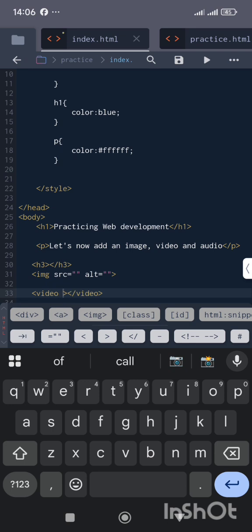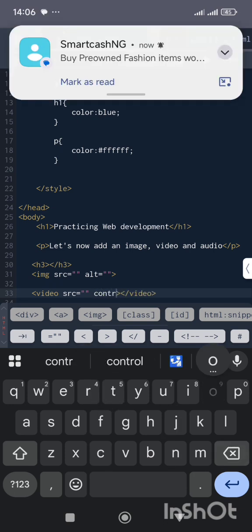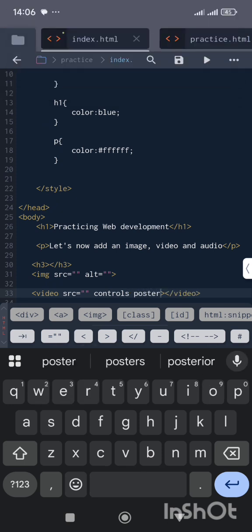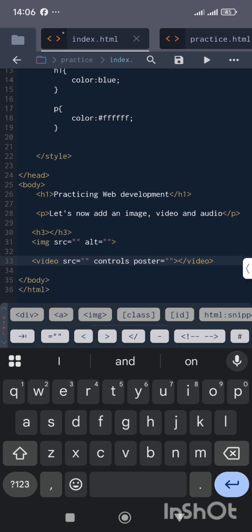For our content, we'll put it in. We'll space the video from the tag. We'll use src. src means the source. In between those two quotation marks, we'll put our file. For video, we need controls. And also we need a poster. Yes, okay. Our video is halfway set.